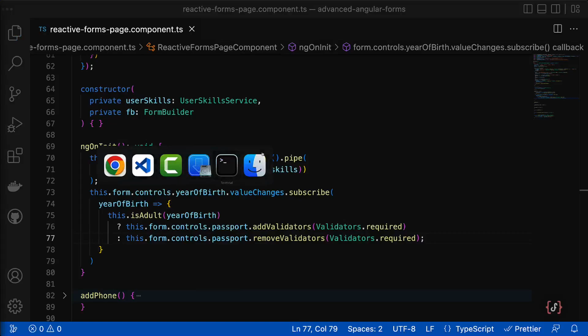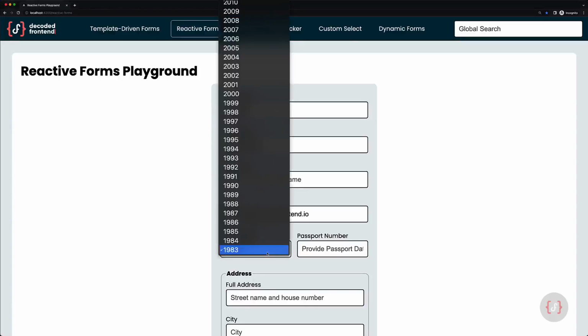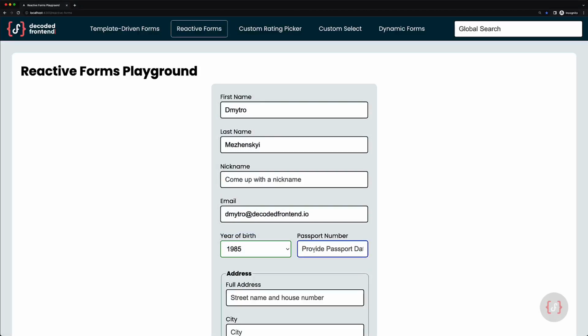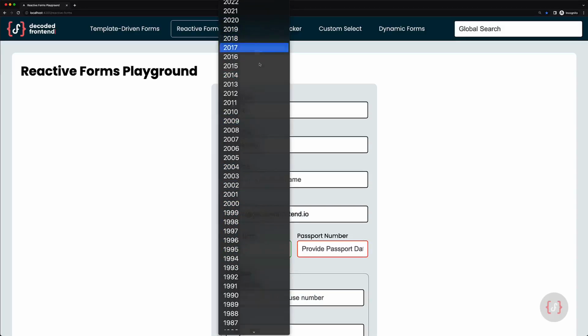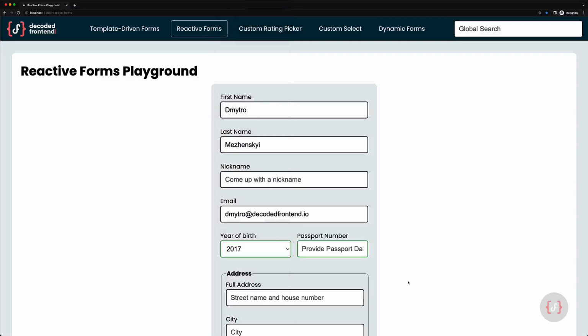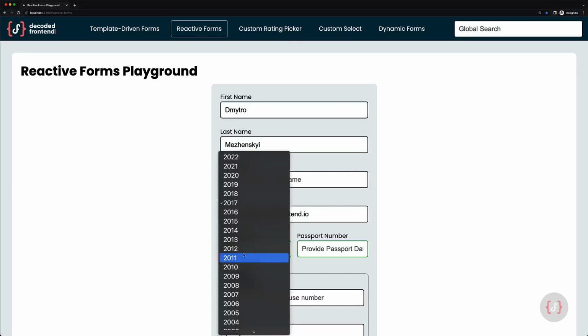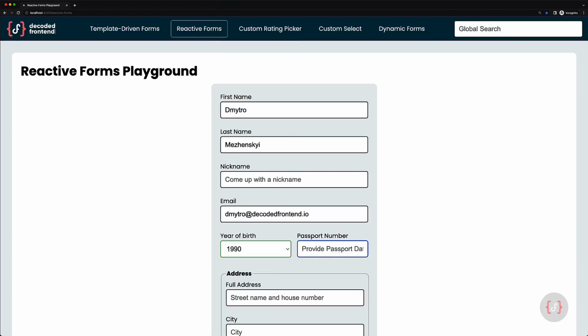However, let's go and check what we currently have. So I pick the year of birth that makes the user an adult, and you can see that the passport control becomes invalid, which proves that the required validator has been added. And when I pick another year of birth that makes the user a child, the passport field becomes valid because the required validator has been removed. However, you probably noticed that to update the validity for the passport control, I have to enter anything into the field to trigger validation running. It is not good UX, so let's fix it.